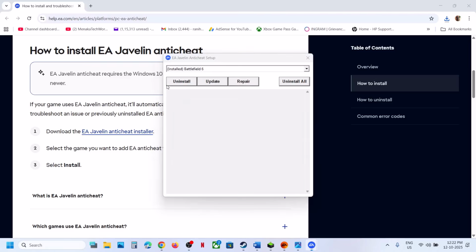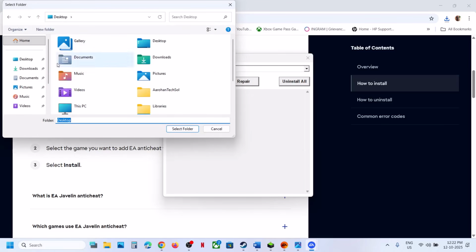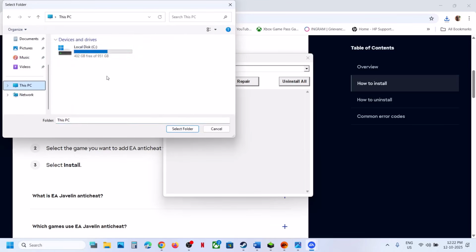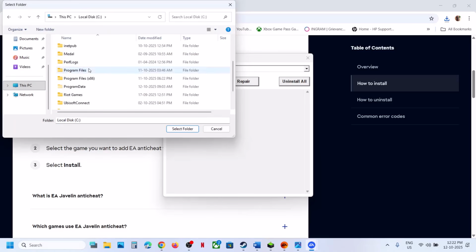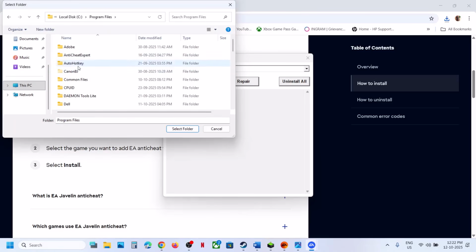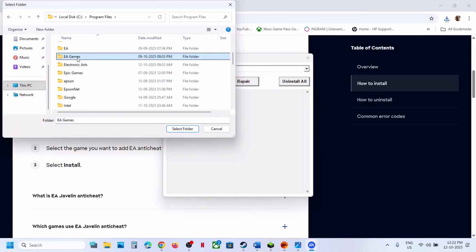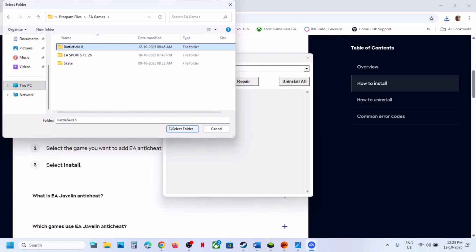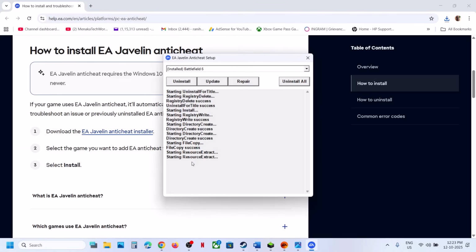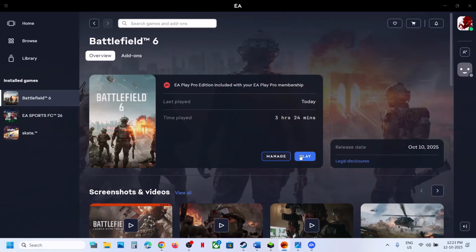Click on OK. Go to the game installation folder and then you have to select the complete game folder. So wherever the game is installed, select the Battlefield 6 folder and then click on select folder and let the repair complete. Once you see install success, now you can launch the game and then check.